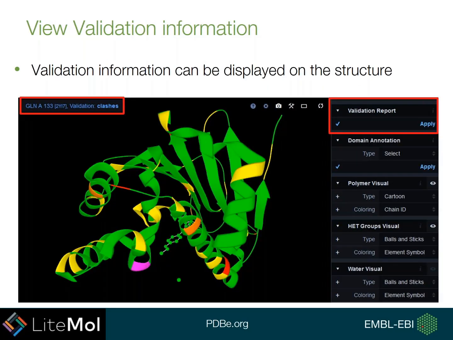What we've done with LiteMol is apply this information from the validation reports onto the structure. If you click Apply under Validation Report in LiteMol, this will generate this on the structure, and you can see where the red and the orange parts are. This is where there are a number of outliers for these specific residues.